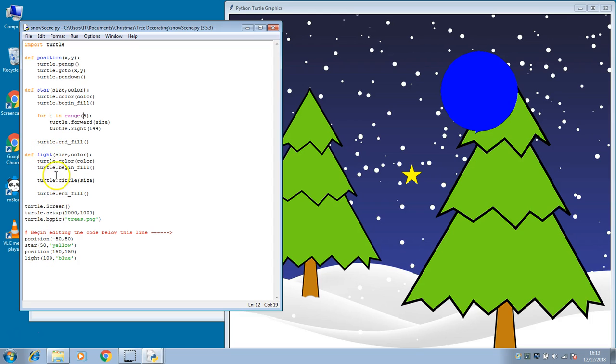Here it is. Size is 100, colour is blue. There are loads of colours. Try all sorts of colours, see what you can come up with. I don't know all the colour names. I wish I did, but there are loads of them, so I had no idea. Okay, turtle.color, colour. Okay, so that's going to make the circle blue. Begins the fill. The circle is a size. That size is 100 pixels.